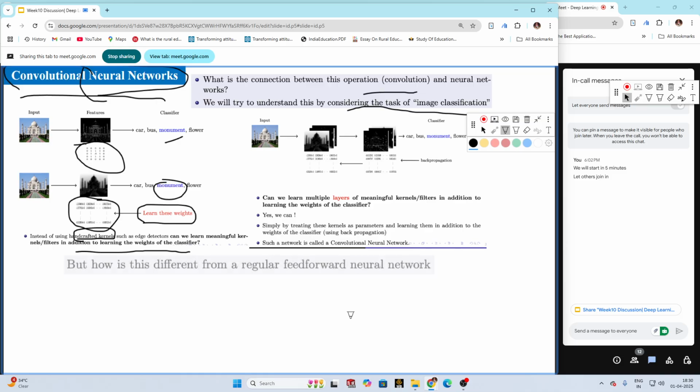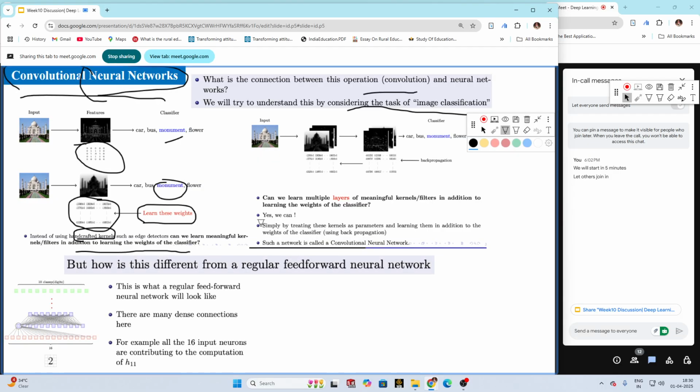Okay, so this is the thing. But the question is how is this neural network different from the original neural network, or the feed forward neural network? Till now we have learned about the feed forward neural network. So the question is, is the convolution neural network different from the feed forward neural network? Is there any difference between the convolution neural network and a feed forward neural network? So yes, there are some differences between the convolution neural network and the feed forward neural network. So this is an example of a feed forward neural network.